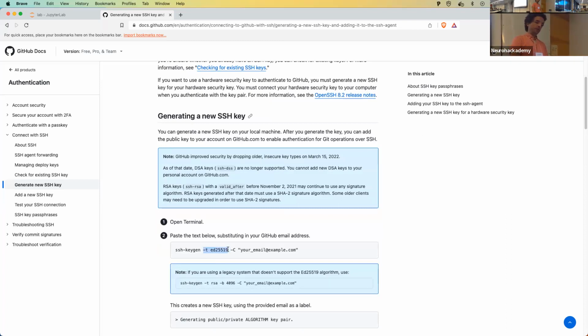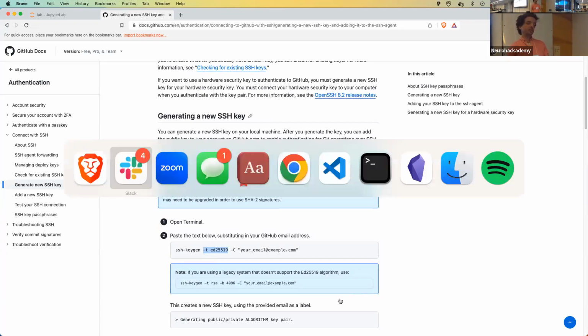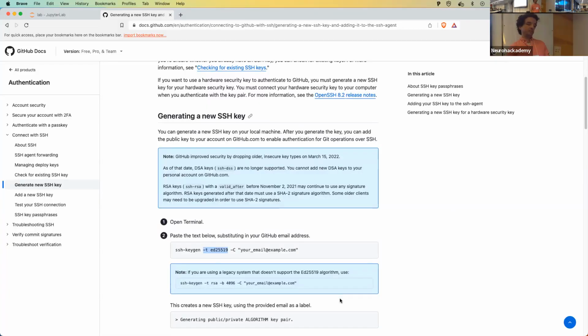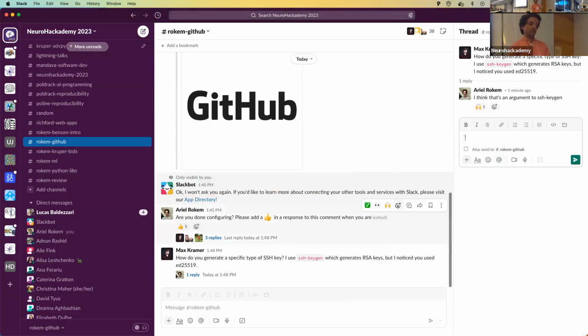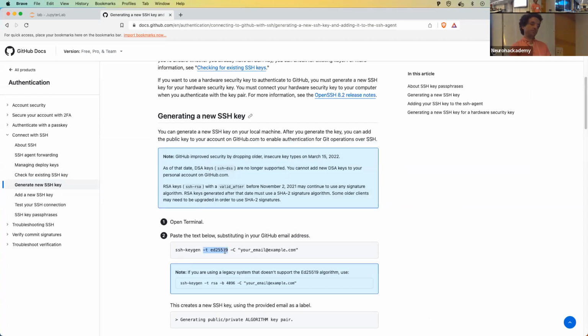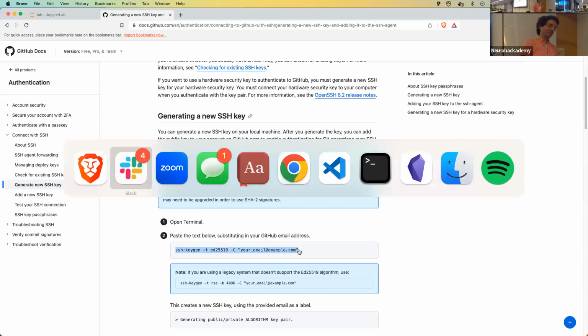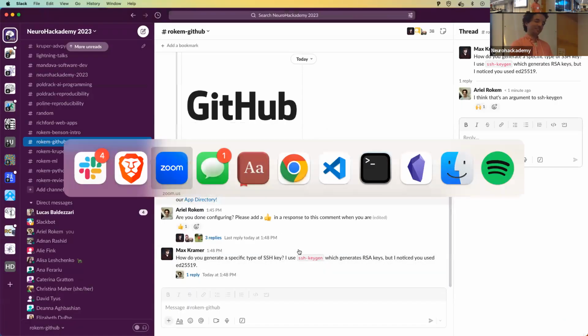Here, to the question of how to generate this ED25519 key: it's ssh-keygen -t ed25519. No, not what I meant to do at all. Like that, yeah. Hopefully that answers the question.